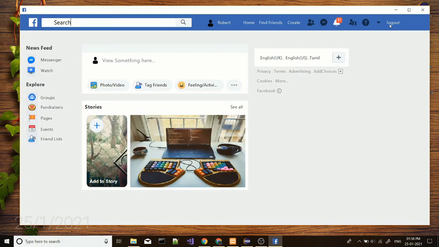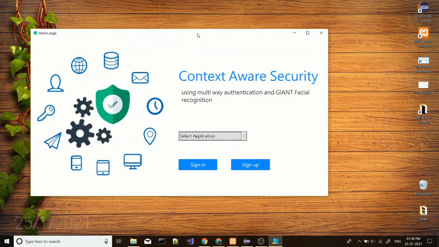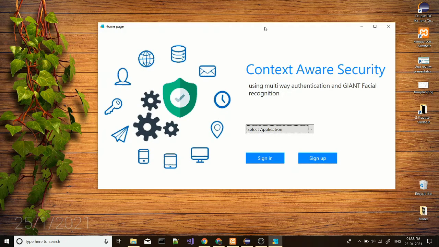Now I'm going to log out. Once again I came to the home page to showcase the worst case. I select the banking app, which is crucial among people. Here I'm going to sign in directly, because I have already stored my device details in the database as well as my facial coordinates in the drive.